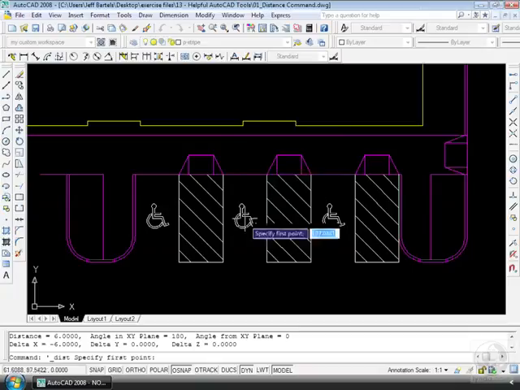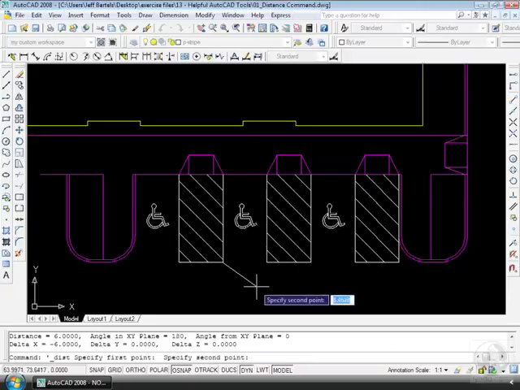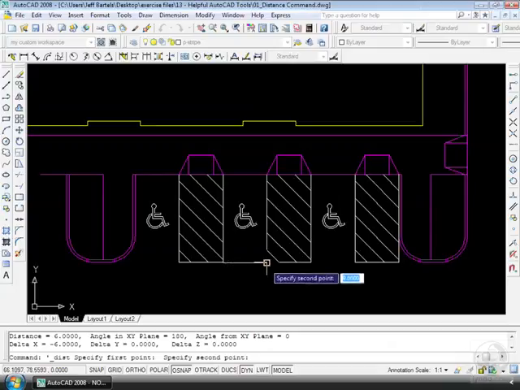Now AutoCAD's asking me to specify first point. I'm going to come over and click the endpoint here. Once again, I'm using an object snap. Now I'd like to find the width of this stall, but instead of clicking this other endpoint, I'm just going to hover over it. And when I do, watch the cursor. It's going to go by quick. If I hover, notice it said 9. So you have to have a fast eye for this method.